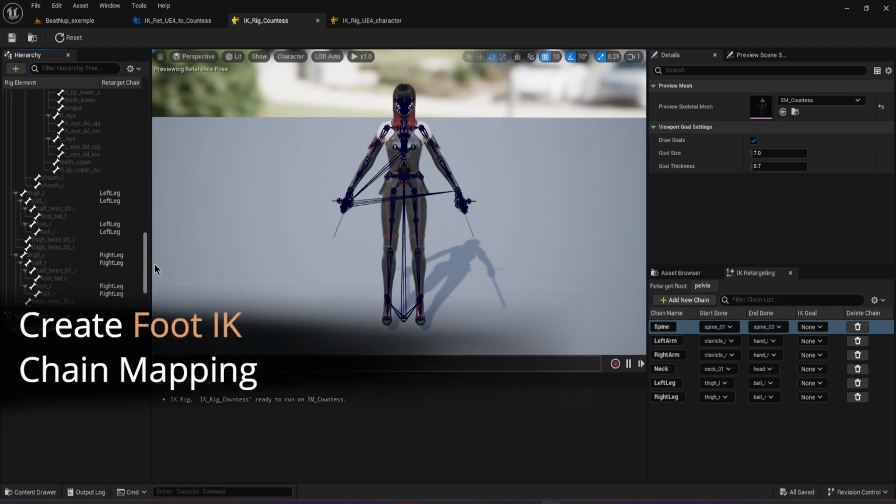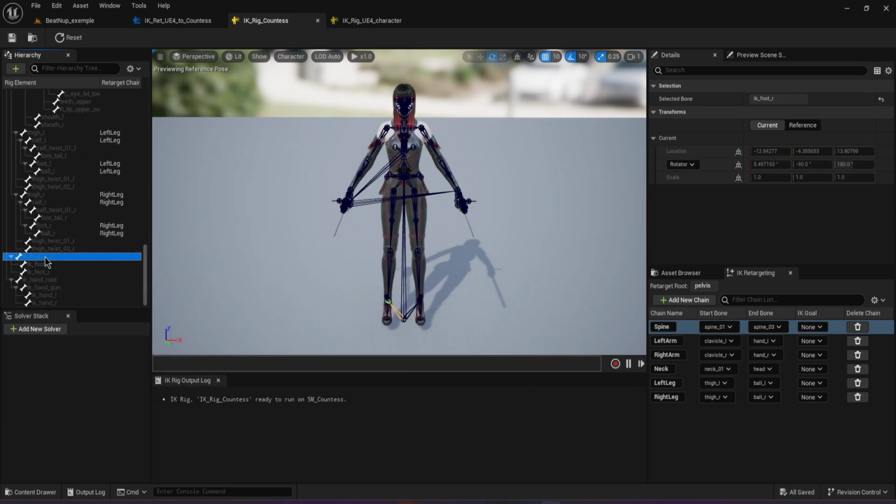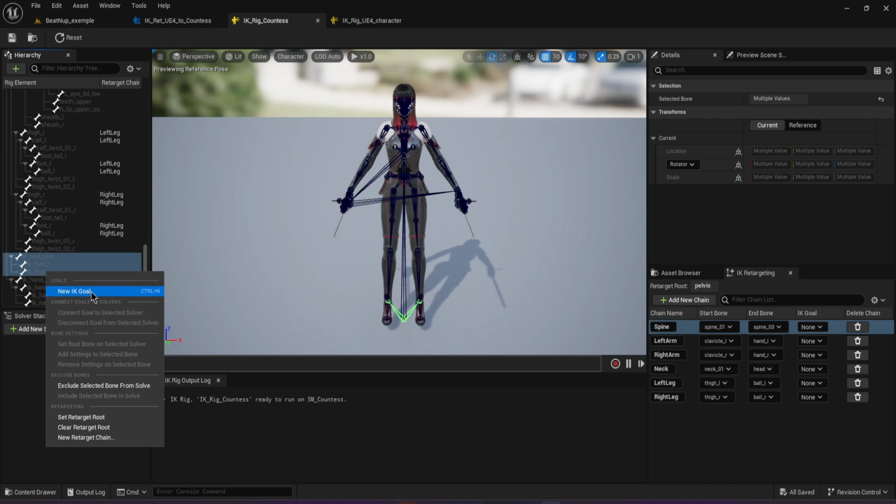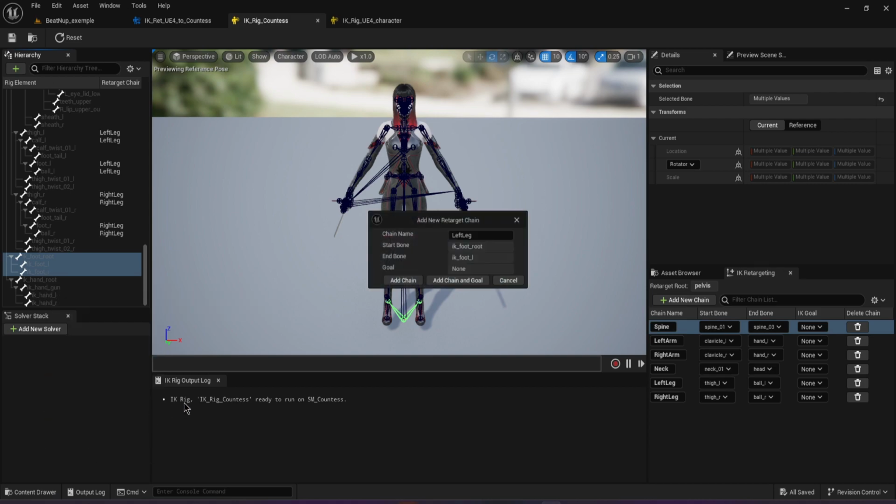We'll do the chain for foot, IK foot. You can select IK foot here and pick IK foot L, IK foot R, and foot root. Okay, these three right here. Right click, new retarget chain, and this time we will create two retarget chains. The first one is the left foot.